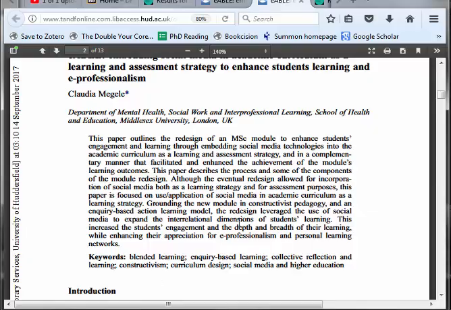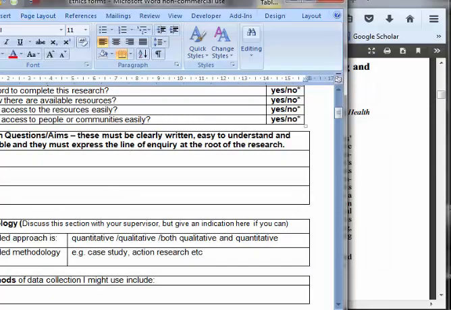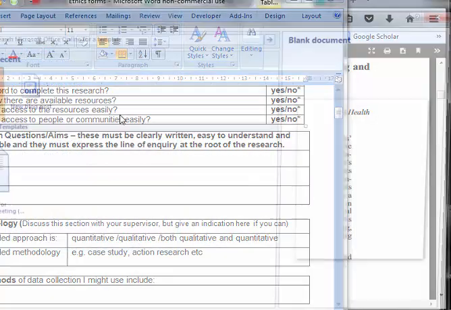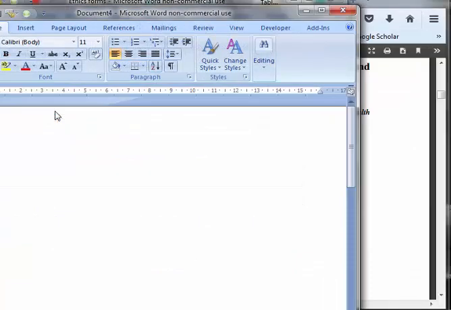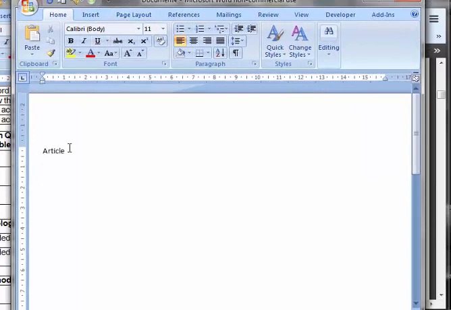So if I was going to write some notes on this, let's just have a go at doing that. Just cancel that a minute. I'm going to start a new document. And the sorts of things that I might say is: article on use of social media with Masters students. And then the key thing might be to say, relevance for my research.